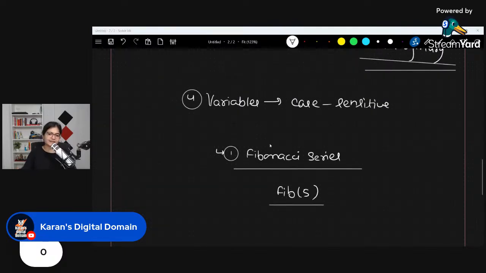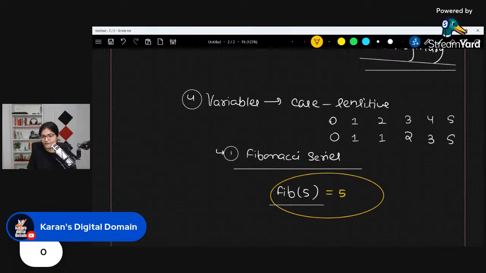The Fibonacci series is a mathematical series where you have 0, 1, 2, 3, 4 and 5. For 0 the answer is 0, for 1 the answer is 1, for 2 the answer is the addition of the previous two numbers, so it will be 1 plus 0 is 1. For 3 the answer is 2, for 4 the answer is 3, for 5 the answer is 5. So give me the answer of fib of 5, which will come out to be 5 here.